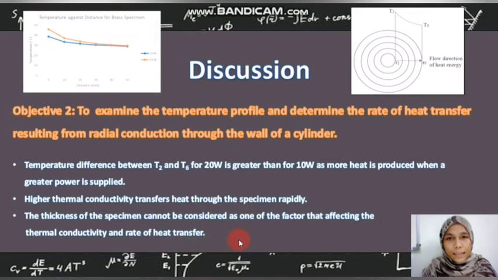However, for this case, the thickness of the specimen cannot be considered as one of the factors that affects the thermal conductivity and the rate of heat transfer because the thickness remains unchanged throughout the process for both power supplies.